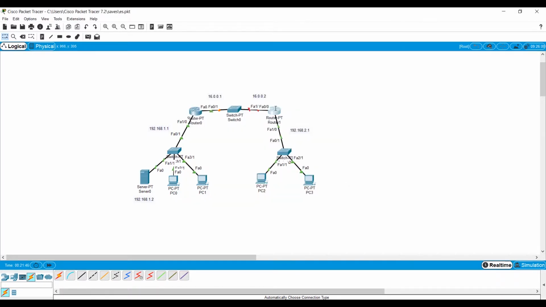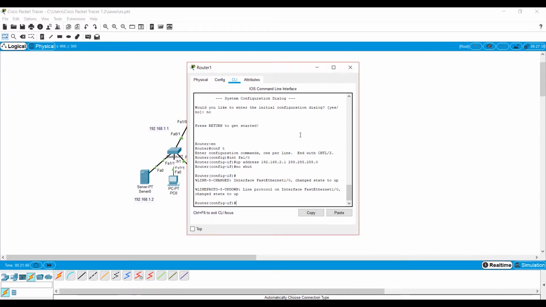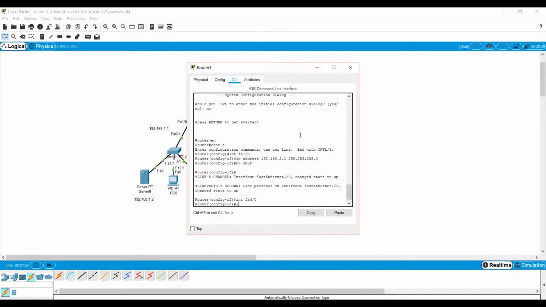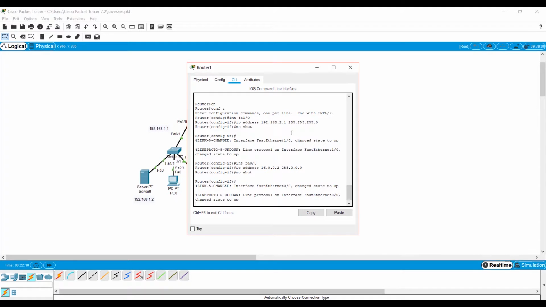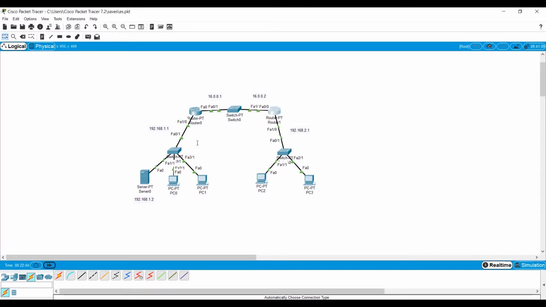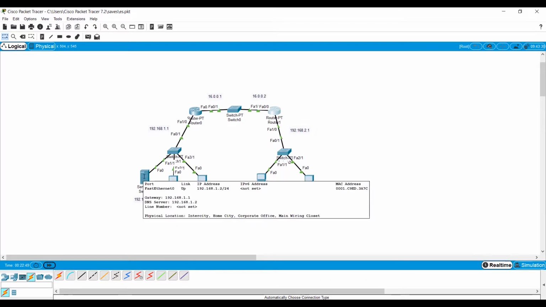Now we need to configure also the same interface on the second router. So interface fast Ethernet 00, IP address 16.0.0.2 with the same subnet mask. No shutdown. Now all the connections have turned green, so we need to configure the DHCP server.